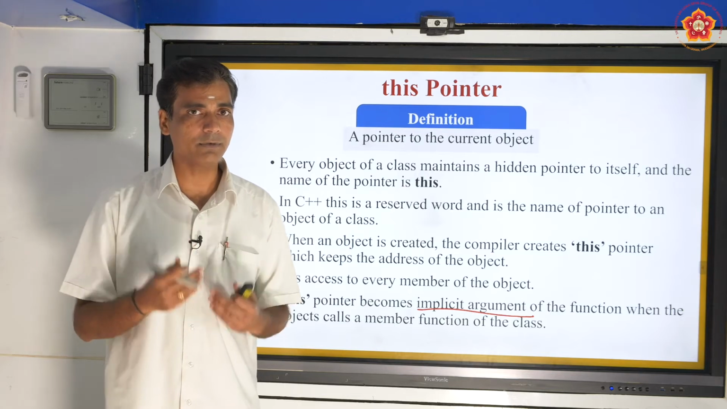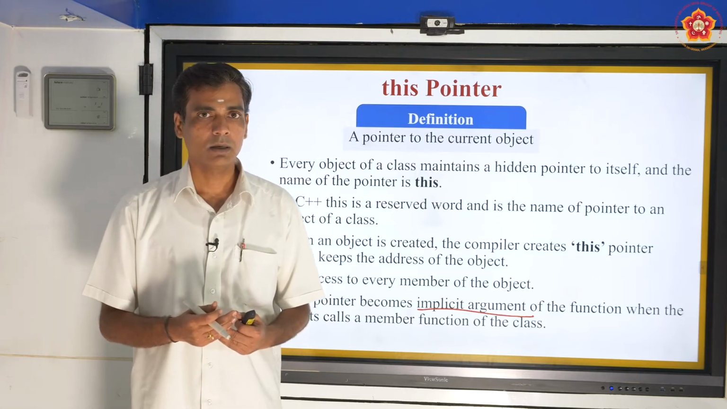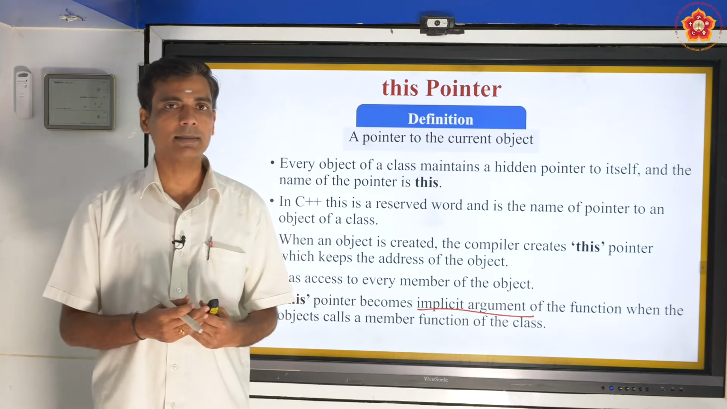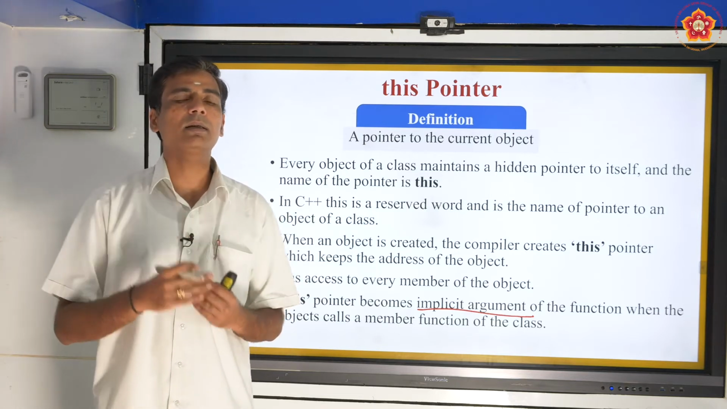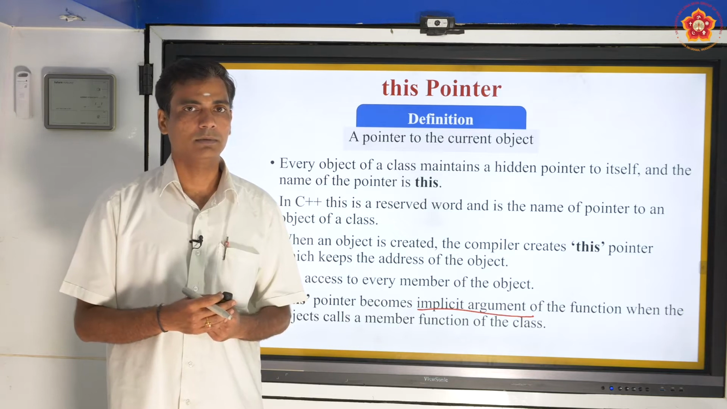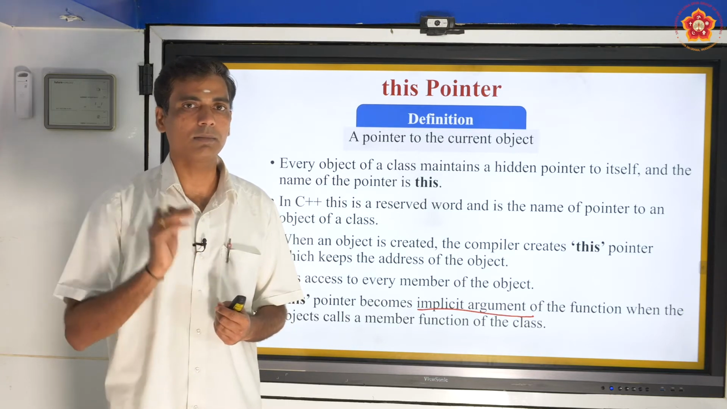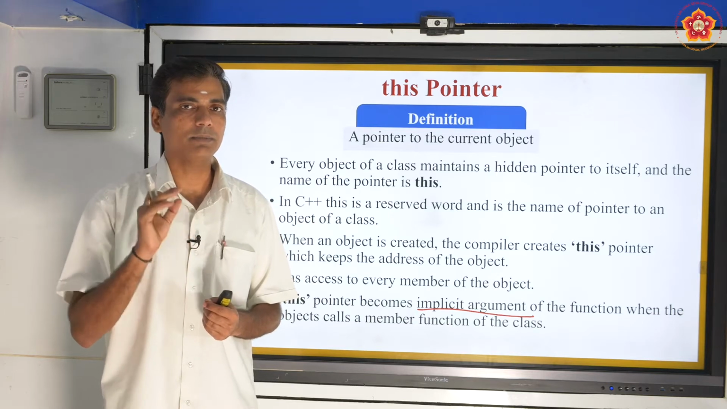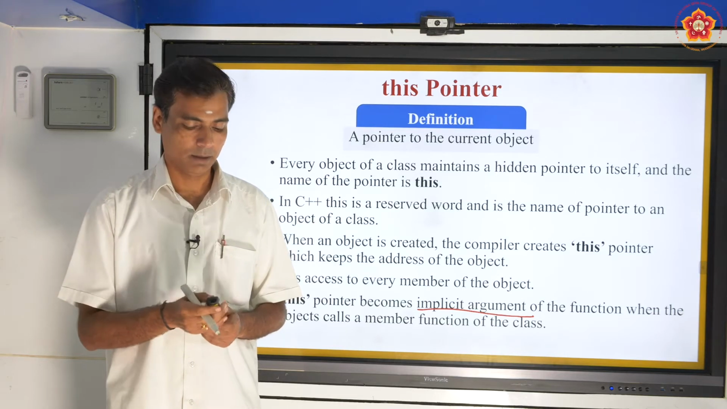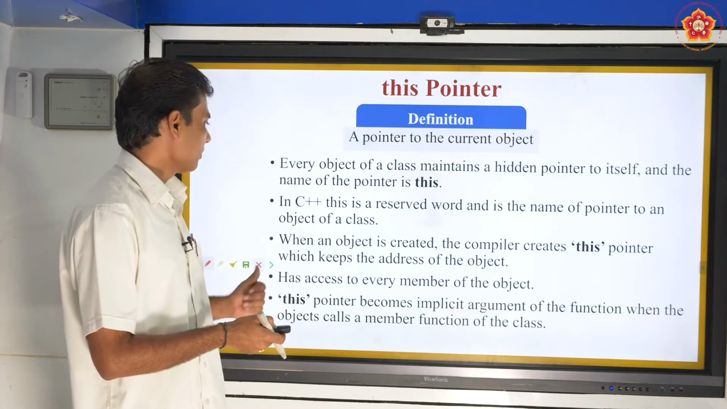So when you call a member function of a class, one argument is internally passed to the function, that we call an implicit argument. And what is that argument? That argument is the address of the object. Let us see with this example.